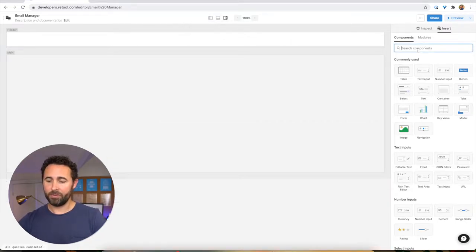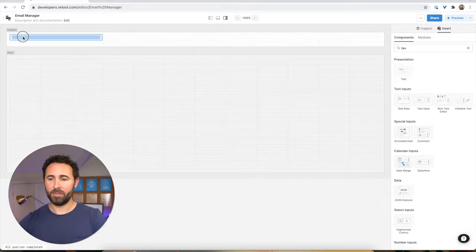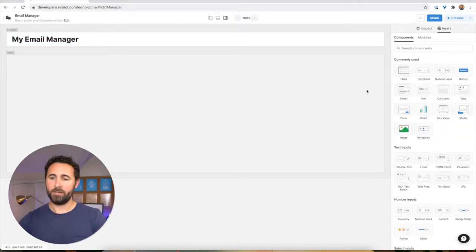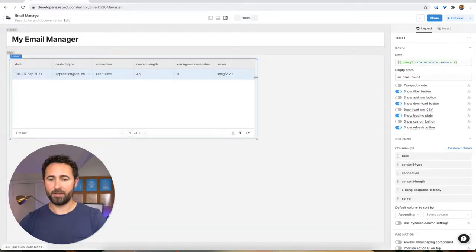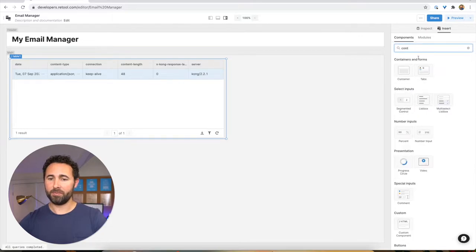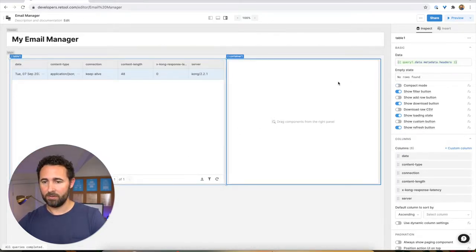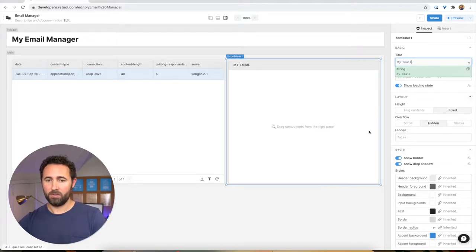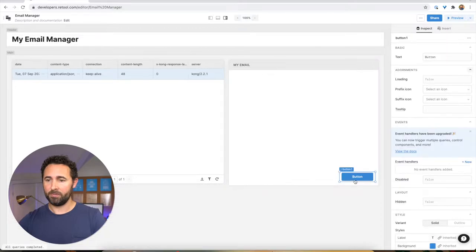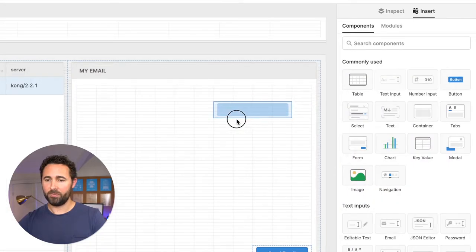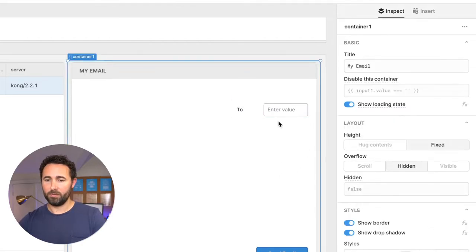So to start, let's just lay out our user interface. We'll drag in a text component and use Markdown to set the size, we'll say my email manager. And next we want a table to view our Google Sheets data in. And we also want a container which will allow us to put our email information in. So let's just resize these. Give this container a name. And we know that we're eventually going to want a button to send emails with. We'll say send email. And we need some inputs for the to field. And let's just make that a little bigger.